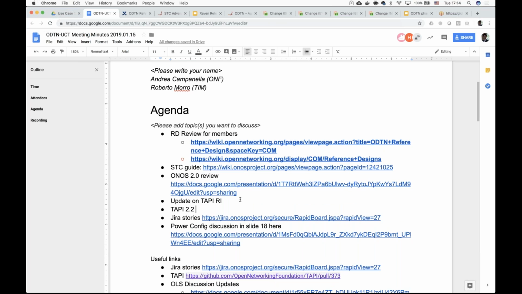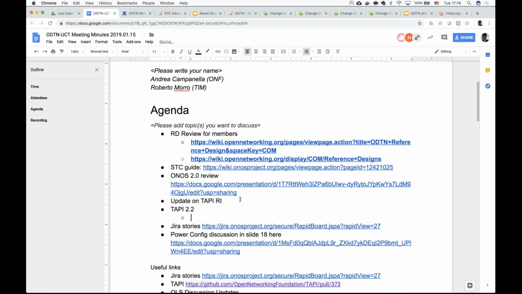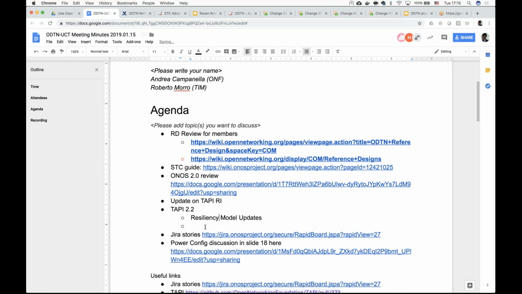What are the main changes in TAPI 2.2? Okay, let me just list them. At least the planned changes are: the first one, what we're calling resilience updates, so updates to the resilience model. The second one is OAM model updates. The first one is basically coming out of people implementing TAPI. They have been finding gaps and so on, with reference to protection and restoration. So enhancements that have reference to protection and restoration.